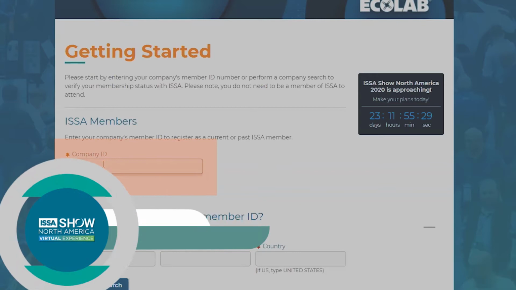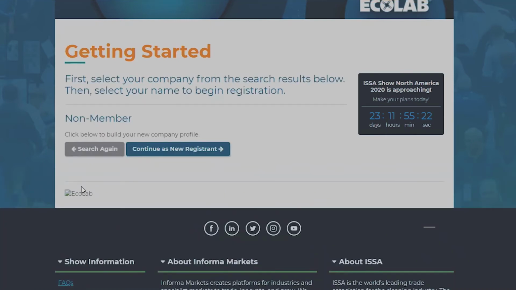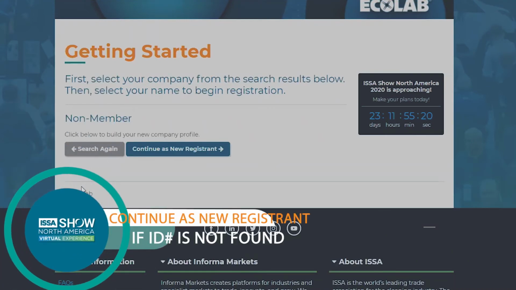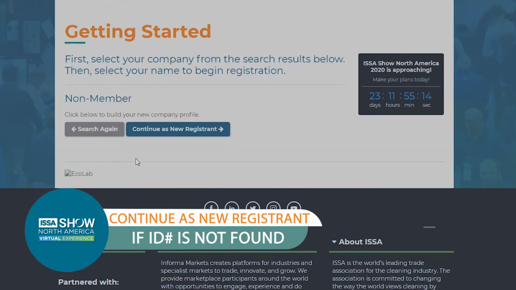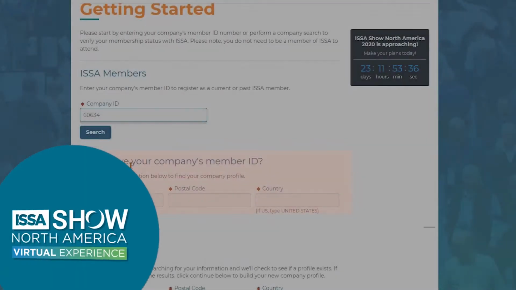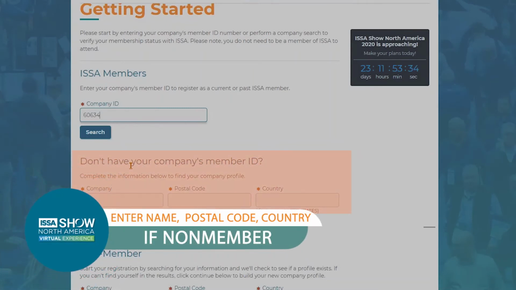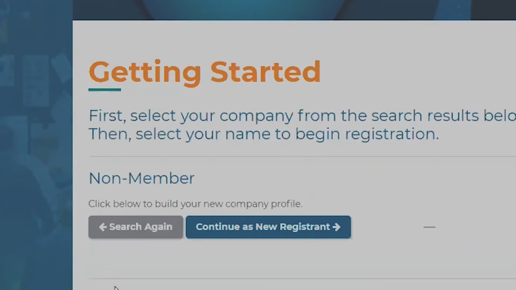If you are an active member of ISSA or ARCSI, please insert your company or member ID number in the first field. Once your company name populates in the search results, select your name and continue to the next page. If you are an active member of ISSA or ARCSI and the search is not producing your company's information, please select Continue as New Registrant to continue. If you aren't a member of ISSA or ARCSI, please start by providing your company's name, postal code, and country of residence to continue. In this tutorial, we will begin by selecting Continue as New Registrant.